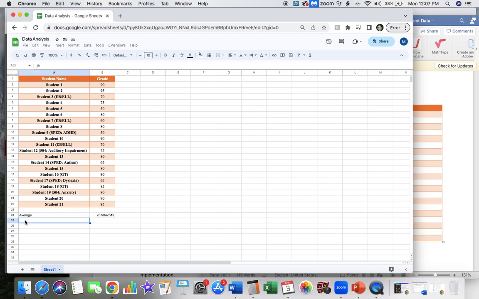Now we can also find out what our lowest grade is, and we're going to name this our minimum. And we're just going to say equals minimum. And we're going to select our numeric data set. And we find that the lowest grade was a 50, so that could be also something you discuss in your narrative of the whole class.